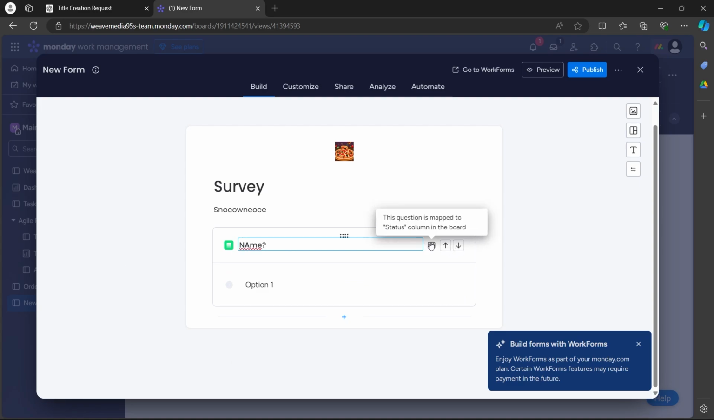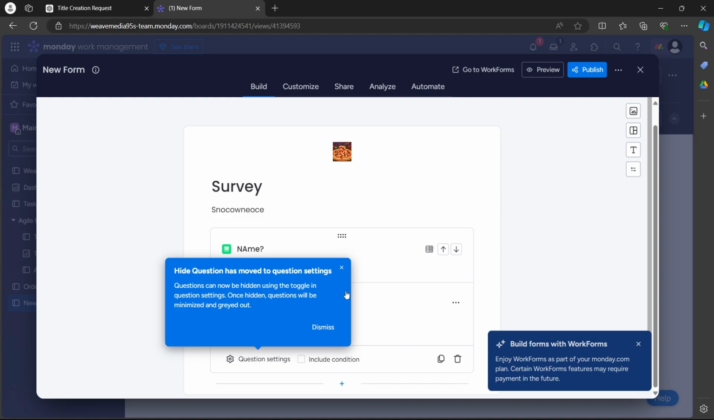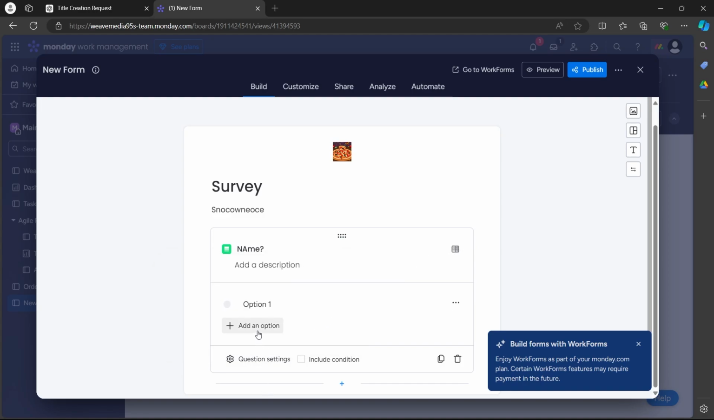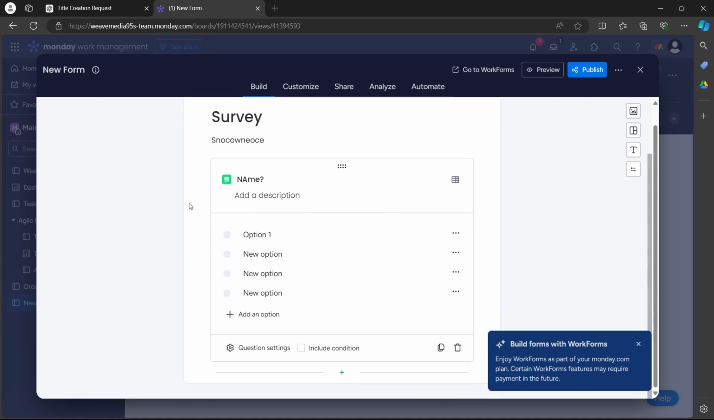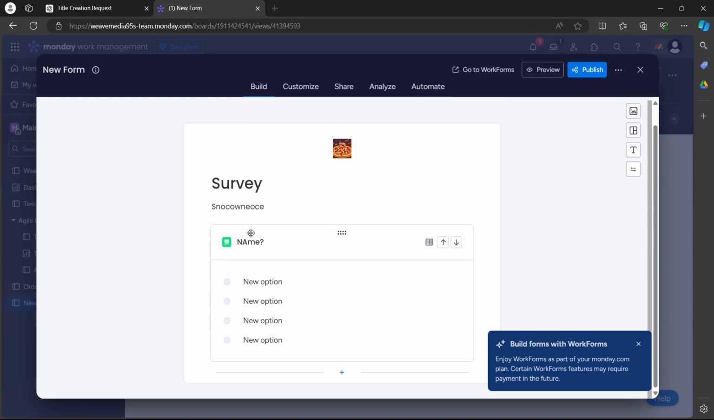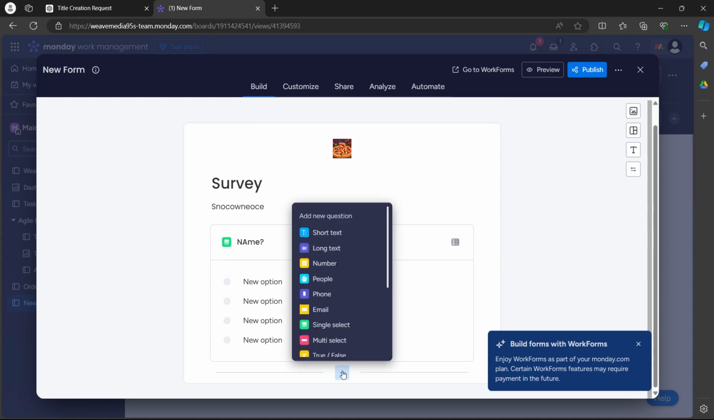Click on this button, that is, this question is mapped to a status column in the board. Select this and click on add an option. Now you'll be able to add a lot of options for your question. So you can add as many options as you would like and click anywhere to save it. Now click on this small plus button at the bottom and choose what kind of question another question will be.